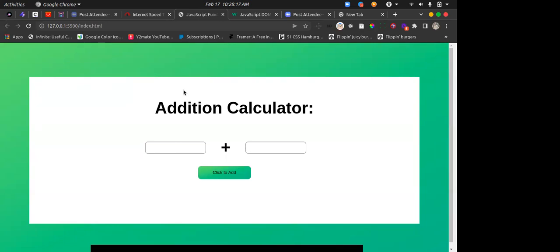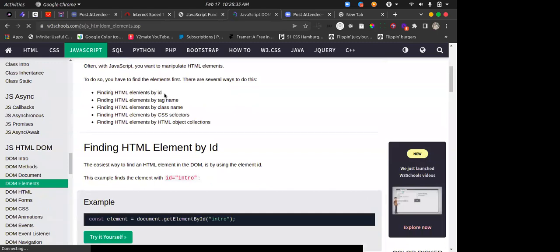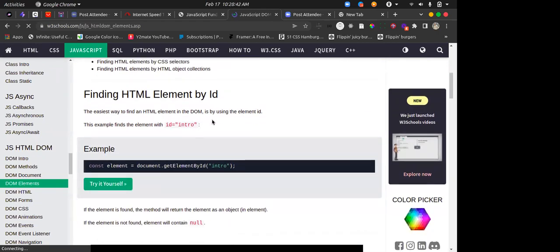Now let's go to this document here, right? Now we have all of these other methods. You have the ones that get elements by ID, by tag name, by class name, by CSS selectors, and by HTML object collections. This one is not really used, but let's dive into this and see.